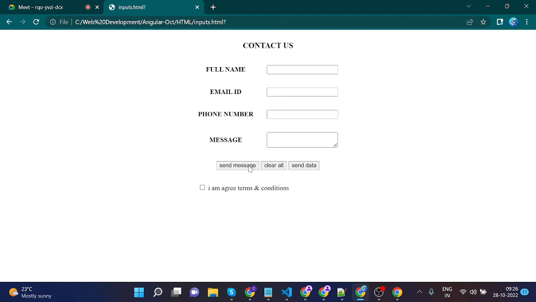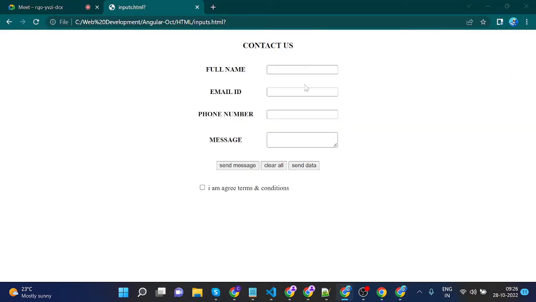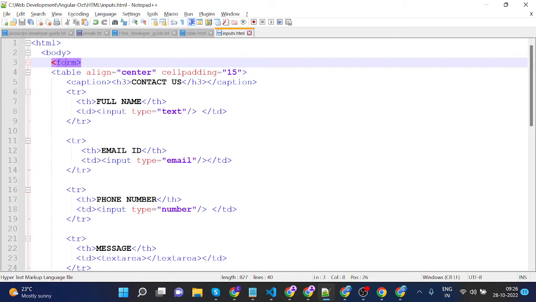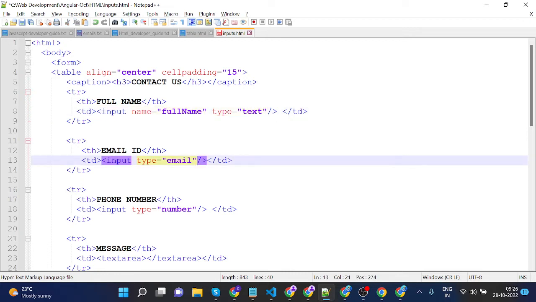Suppose if you click on this one, it is getting submitted with the help of the question mark. It means that form action. For that value you want to see in the URL, for each input we should have a name attribute. Name means the purpose of what you are writing. Like I'm writing fullName here with the help of camel case. Camel case means it should start with a small letter, and the next word, if appended, will be taken with a capital letter.